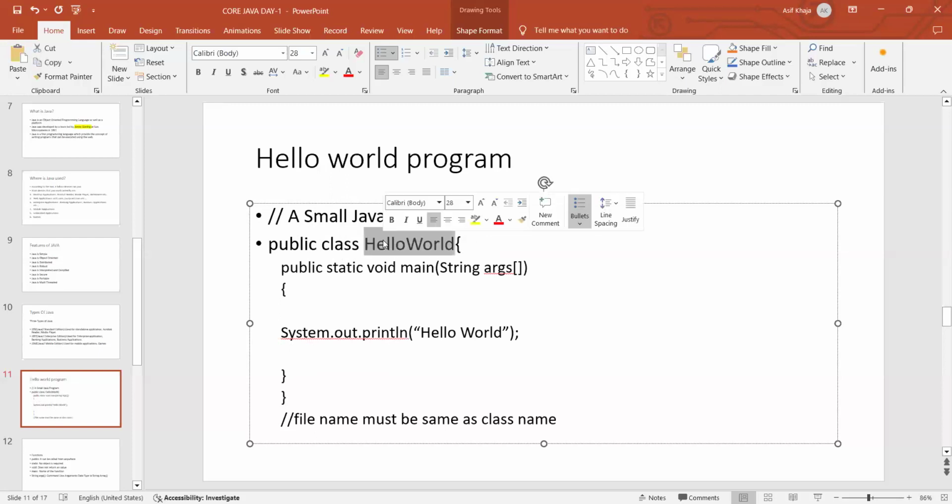Here, public is an access specifier. Access specifier means public; the word itself represents it can be visible to anyone in the package. And this is the class. In order to create any class, we have to use the keyword called class. And this is the class name. Hello world is the class name. The name of the class should always start with a capital letter. Remember this point.